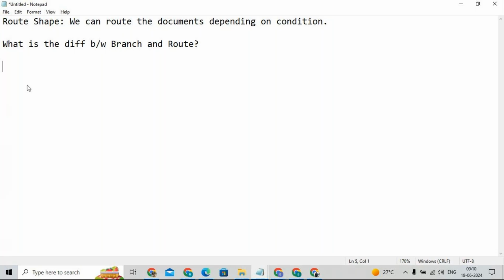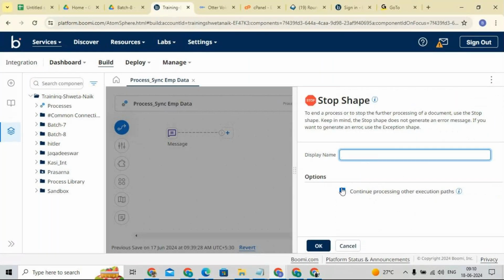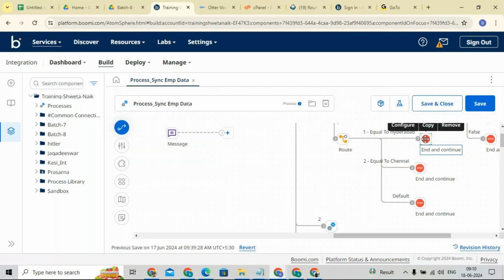And we discussed the stop shape with the checkbox, right? In the stop shape we have the option to continue processing other execution paths. If you uncheck this checkbox, it does not allow you to execute further. It means end and return: the control will come to this stop shape, and it is not allowed to continue further. It stops over there and does not return the process. That's it, right?